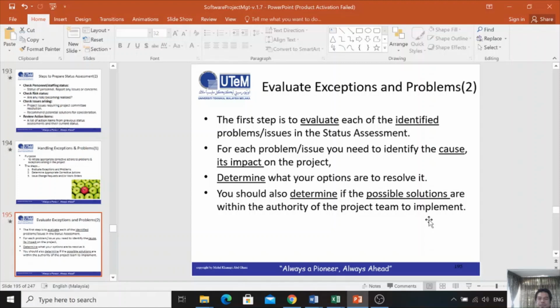Maybe the nutrition is not enough. So you need to change the nutrition. You need to add more nutrition. Maybe every week you have to give nutrition to your chili tree. Same for the software development project. You need to find the cause of the impacts, the cause of the problem. So zoom in to the problem and then resolve it.